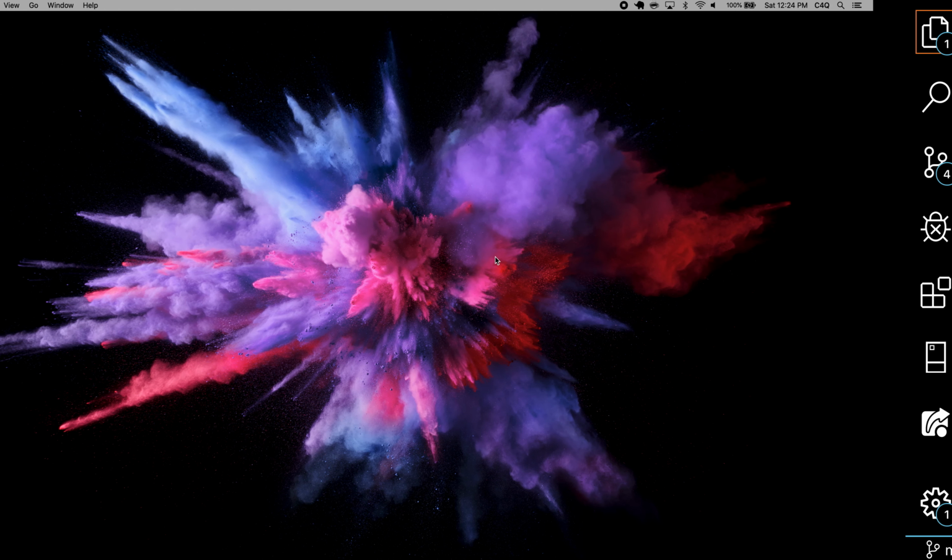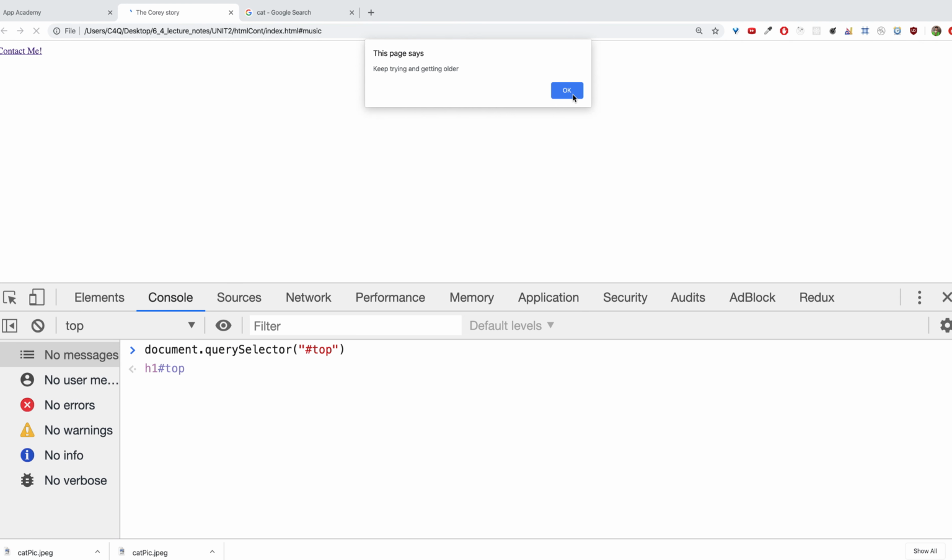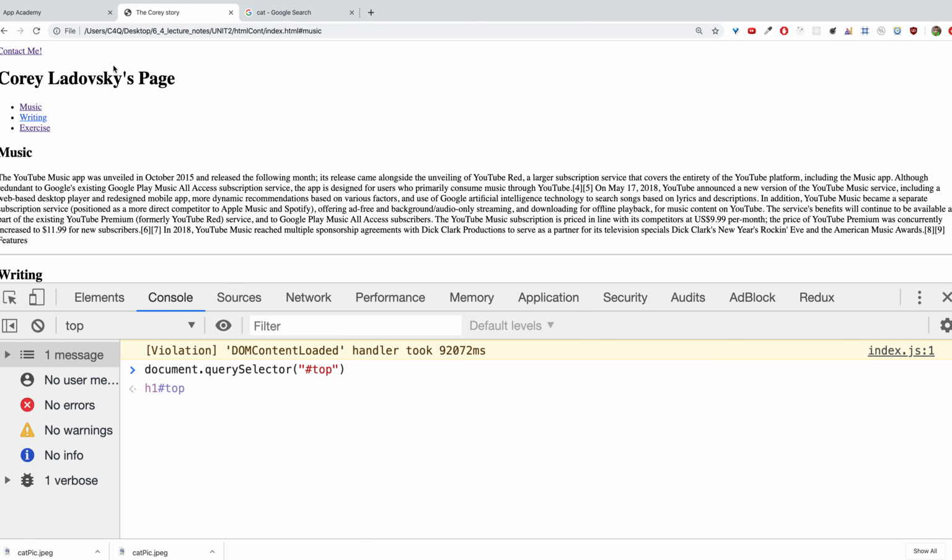So the goal is this. Where it says Corey Ledovsky's page, it's going to make it say the new name instead. So they're going to type something in, we're going to take their input, then we're going to go grab the element off the page and update the inner text to be equal to the new name. Let's try it.